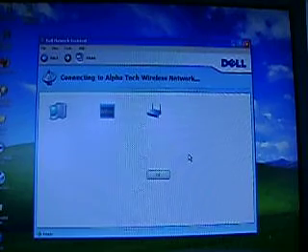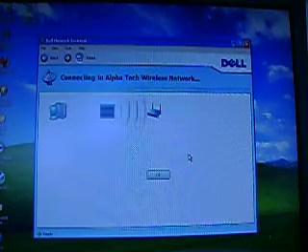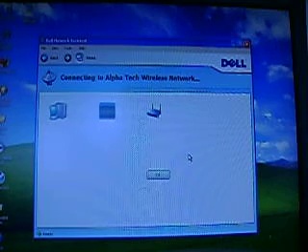So if you're at a friend's house and he has a password, you just go through this same process that I'm going through right now. You enter the password, and hopefully if everything works okay, you'll make your connection.